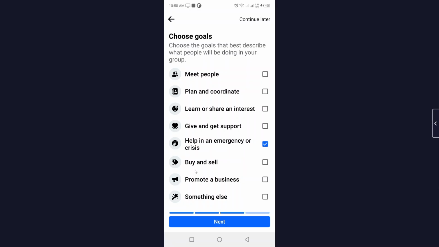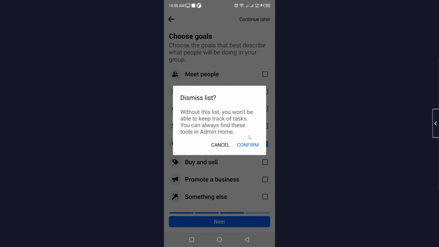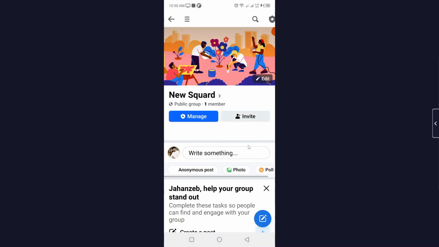So choose the role of your group. If you want, you can choose buy and sell, promote business. So it is up to you. So I want to continue later. Click on confirm. So here you can see that my group is created. So this is the complete process of how you can create a group on Facebook.